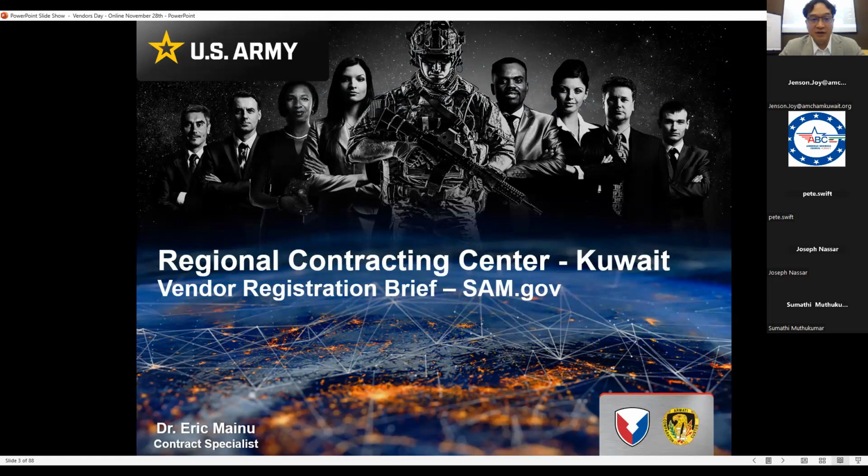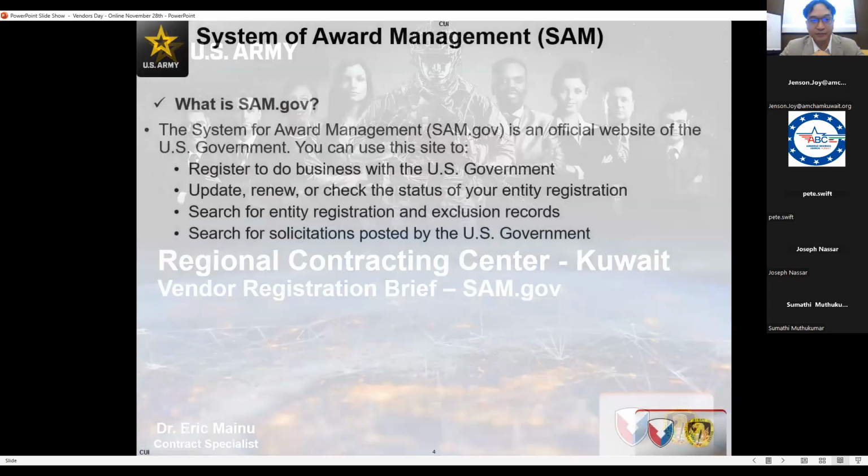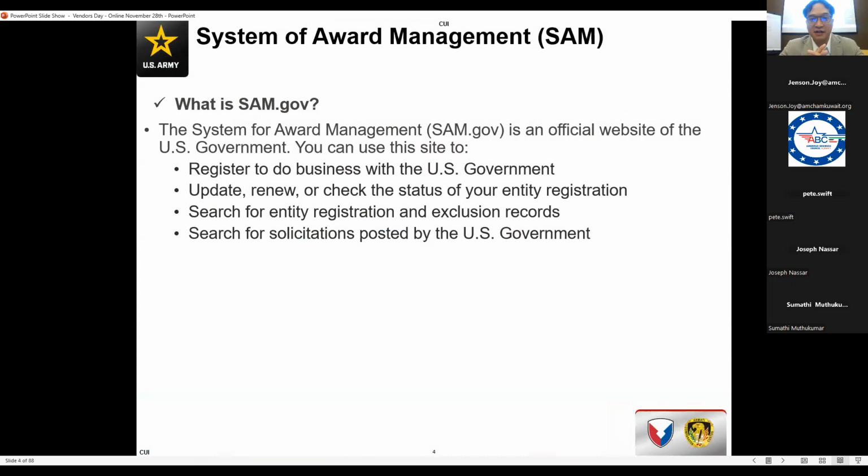And so the subject that I'm going to be covering is vendor registration for SAM.gov. To get started, there are several places where you can get information about this, and I primarily want to direct you to SAM.gov, which is the registration platform to do business with the government. You can update, renew, and check your status from this website, search your entity registration and exclusions, and also search for solicitations. I think that's what we're mostly interested in.